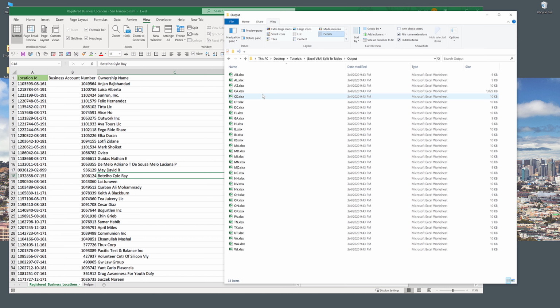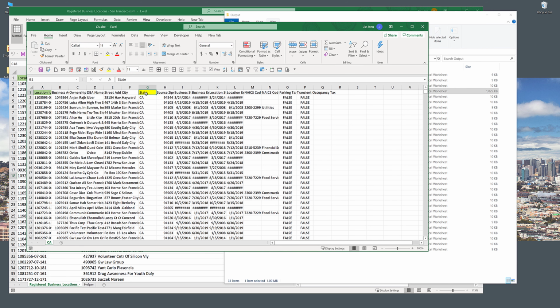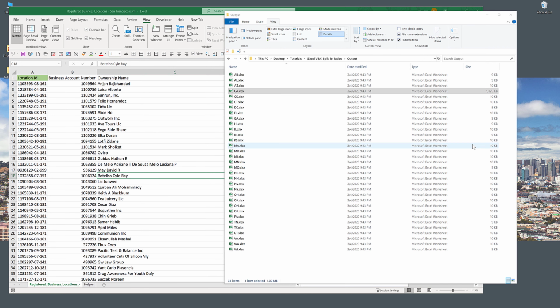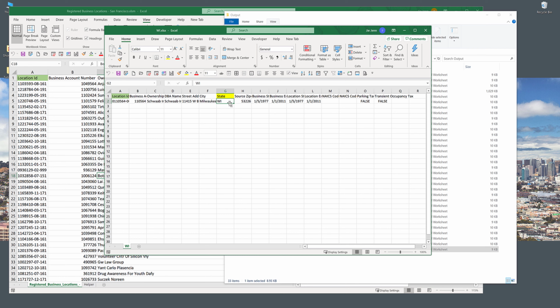Just to do one more validation, if I open one of the files, let's open California, and here's the Excel file for California. And you should see that in column G, all the states belong to California. And if I open another file, let's do Wisconsin. And from Wisconsin, there's only one record, and the state name is Wisconsin. So that looks pretty good. Yeah, so I guess this is everything.